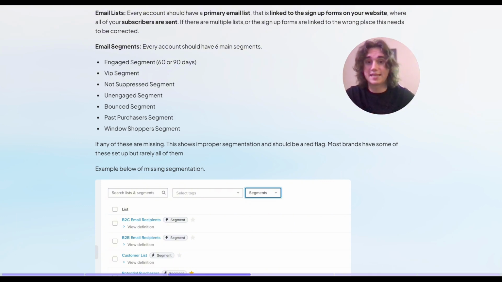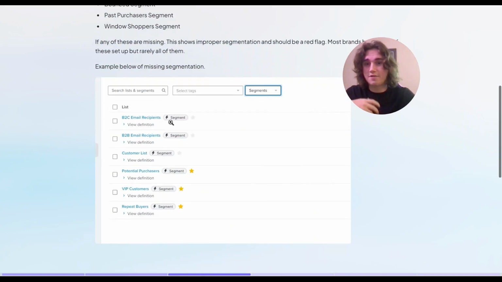These are the 6 segments that you need to have set up on your Klaviyo account or whatever email service provider you have. And if any of these 6 segments are missing, this shows improper segmentation and this should be a red flag to you, right? So most brands have some of these segments set up when we do audits, but we rarely see all 6. And so to absolutely maximize the effectiveness of your email marketing strategy, you're going to want to have all 6 of these segments.